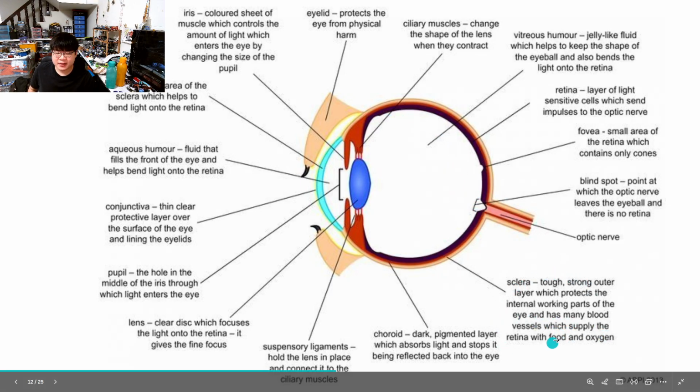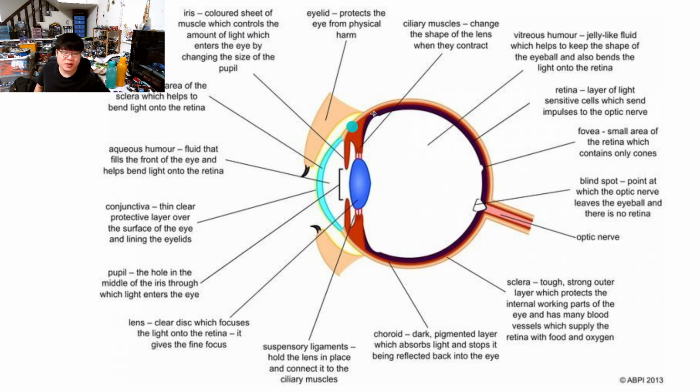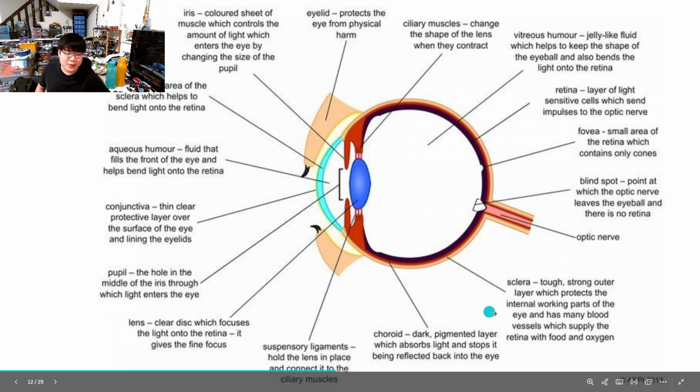It has blood vessels with the retina, which supply the retina with food and oxygen. This is the white part of the eye, ladies and gentlemen. This is the white part of the eye that goes all around the outside. This is the bit that helps you see where people are looking. If you're Chinese like me, nobody can see your sclera. People only see a little bit of your iris and a little bit of your pupil, and that's it. Nobody will see your sclera if you're Chinese.